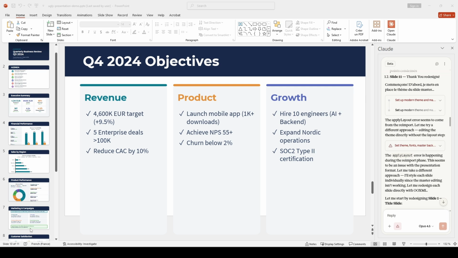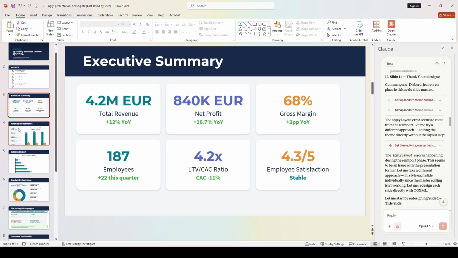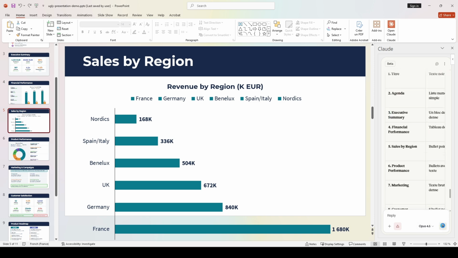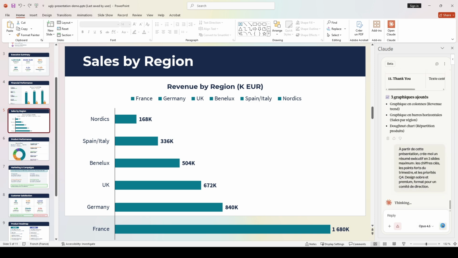Now let's switch to our last use case. We are back to our previous slides, and we need to do a 3-slide summary for our CEO for the board meeting. So we need to reduce this deck. I will ask Claude: take this presentation and create a 3-slide executive summary, including the key financials, the wins from this quarter, and the Q4 priorities. Keep it clean, premium, designed for a board of directors. Let's go.